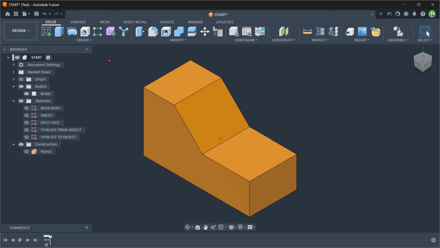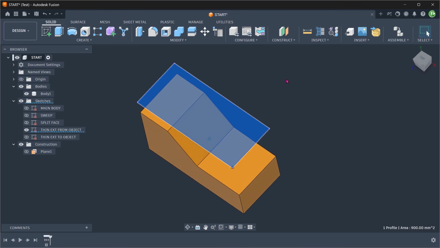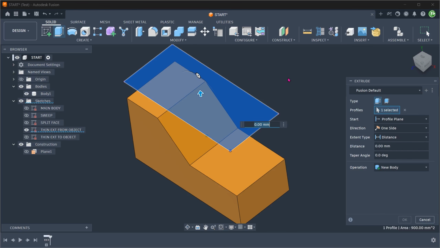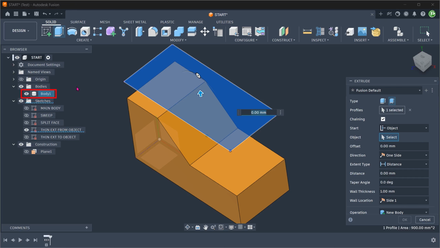Next, I attempted to extrude from object. I have prepared a sketch here. Let's create a thin extrude with this profile. For the Start option, select Object. I tried selecting the body from the Bodies folder, but it does not work. When I tried selecting the faces, there is no option to include adjacent faces.